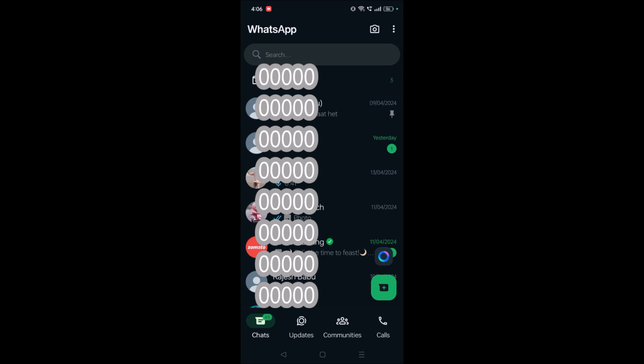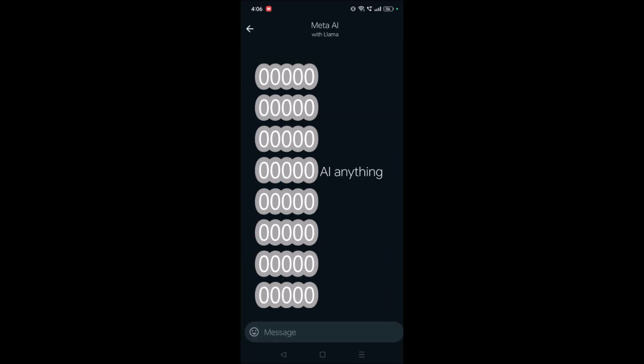Today we'll see the new feature rolled out on WhatsApp. This is nothing but the WhatsApp AI chat assistant. See, this is the option here on your home screen itself. When you open WhatsApp, right on the chat conversations, you'll have this option. You need to tap on this.